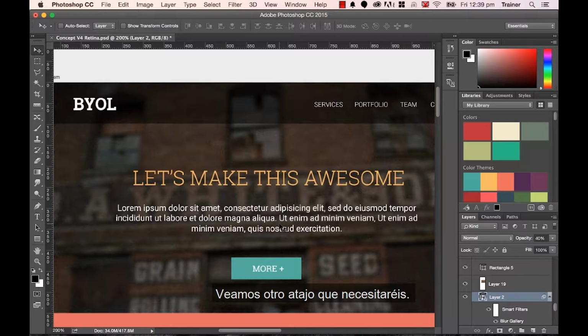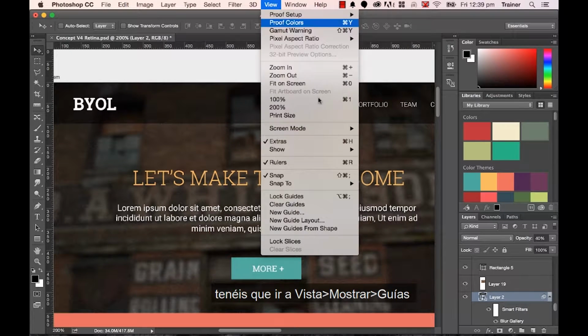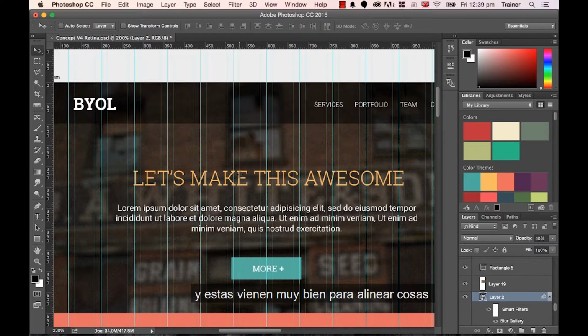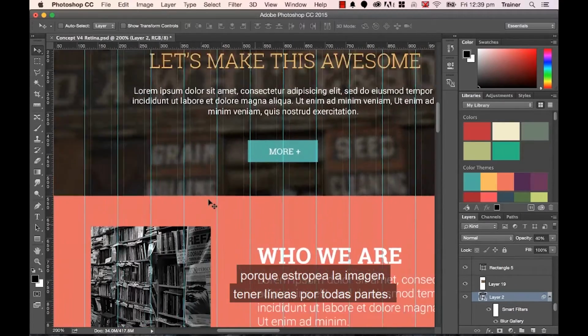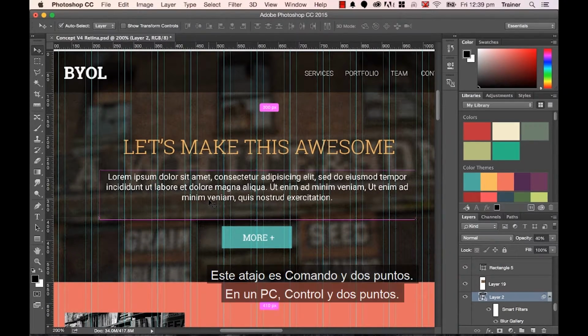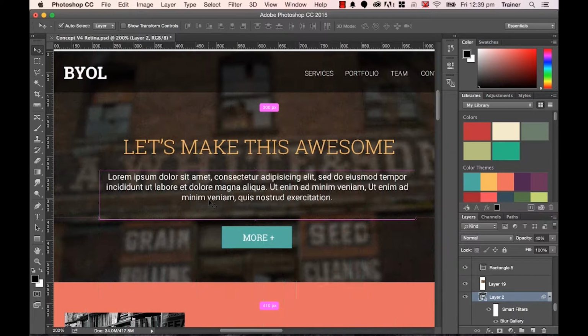Another useful shortcut that you're going to need is if you're using, say, my template and you're using the column grids, you need to be able to go to View, Show Guides. And these can be really great when you're lining things up, but a real pain when you're trying to look at things visually because it ruins the look of everything with the lines everywhere. So the shortcut for this, if you're on a Mac, is Command and the colon key on your keyboard. If you're on a PC, it's Control and colon. And you toggle these on and off.